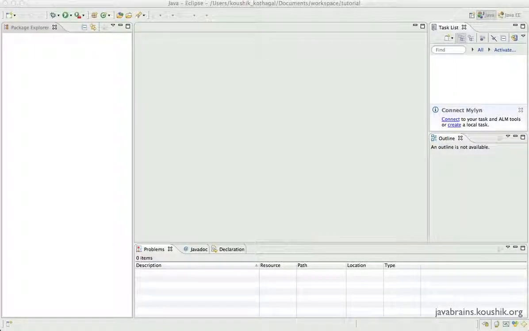Hi and welcome. In the previous tutorial, we covered some of the concepts of aspect-oriented programming. In this tutorial and in the next, we will implement those concepts and write our own aspect-oriented programming code. This tutorial is dedicated to setting up our development environment to write AOP code.